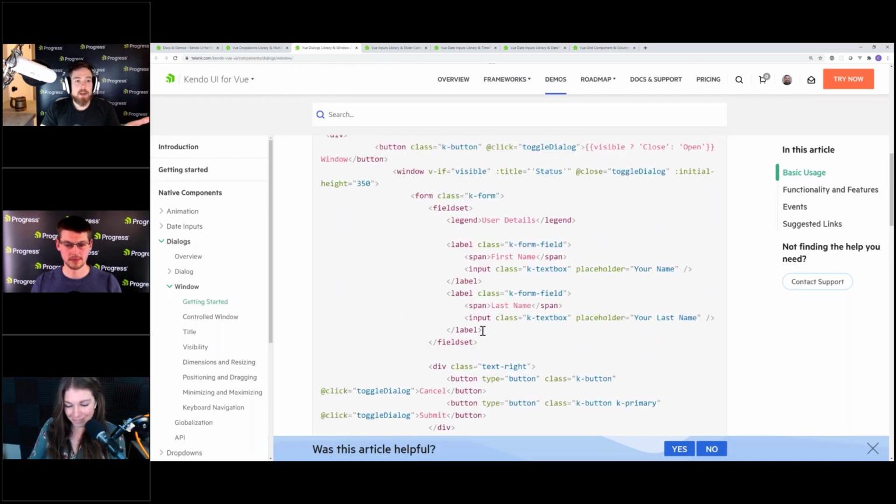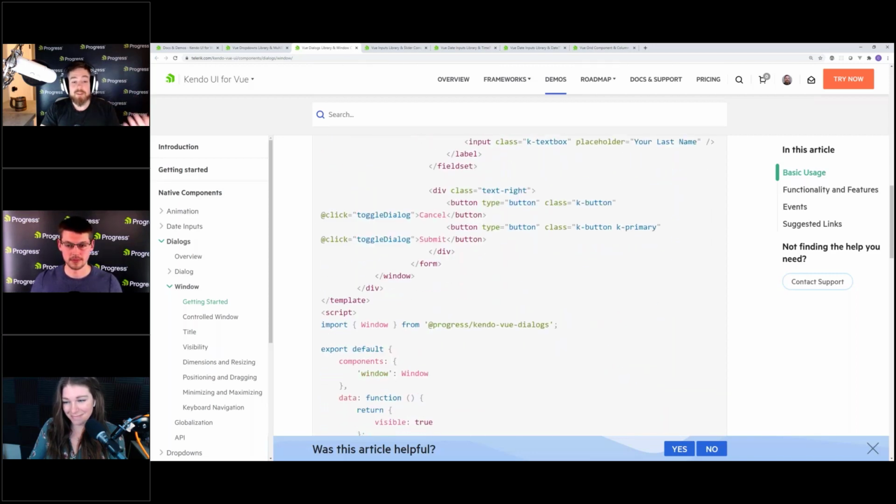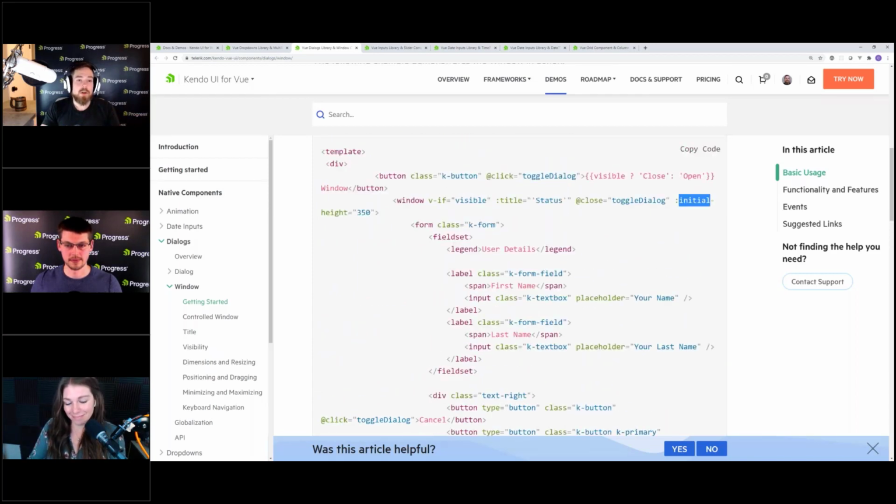Beyond this, we have a couple of different API options you can take a look at: how do I set the size, what's the title going to be, what are my available actions, etc. But again, it's an easy component to get up and running with, because you don't necessarily have to set that many configuration options.